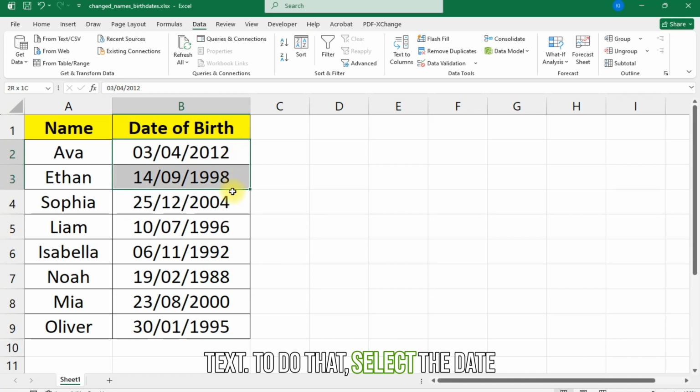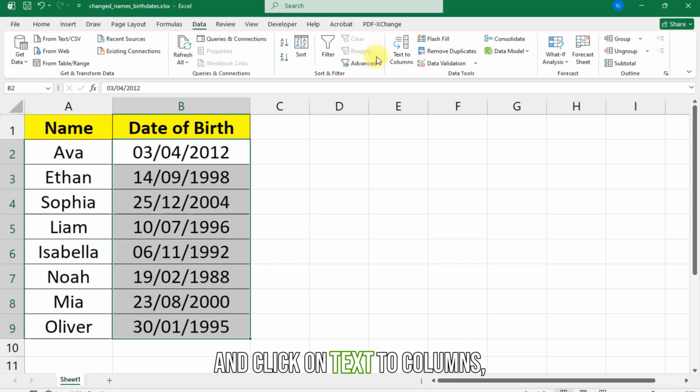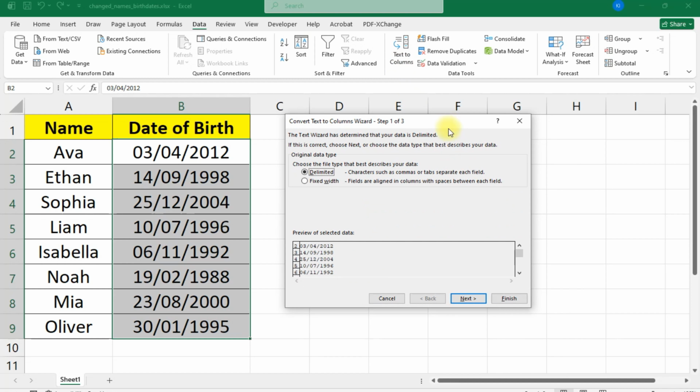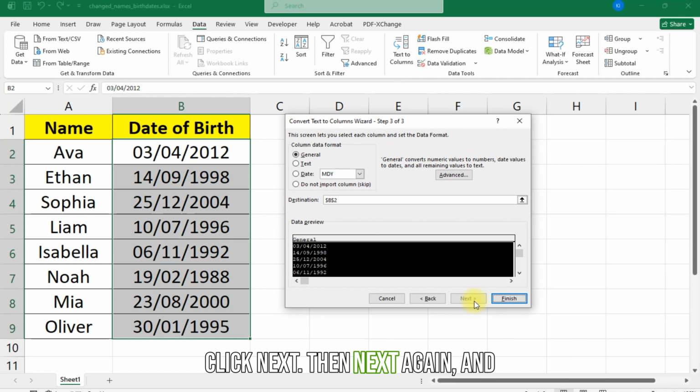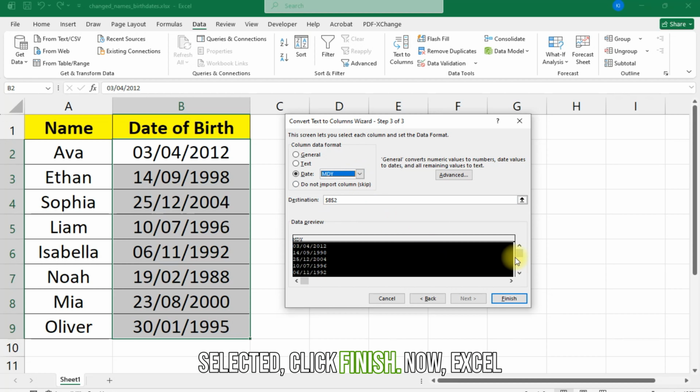To do that, select the date cells, go to the Data tab, and click on Text to Columns. Click Next, then Next again, and under Column Data Format, select Date instead of General. Here, you can choose the date order you want, MDY, DMY, or any other format that matches your data. Once selected, click Finish. Now Excel officially recognizes your dates.